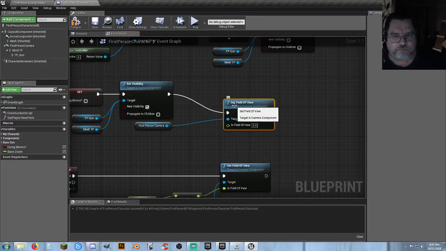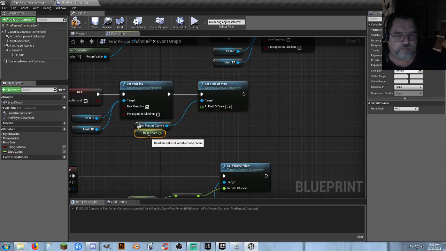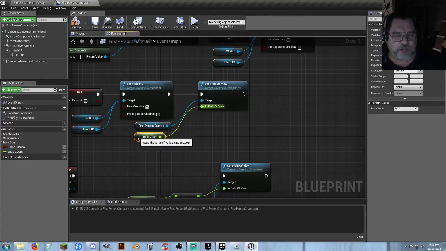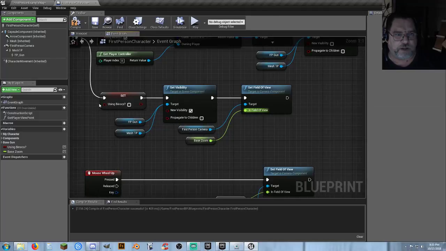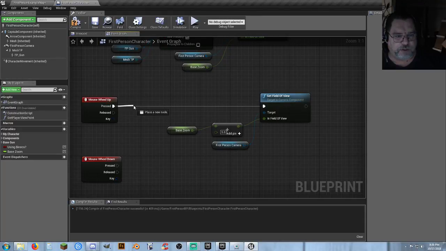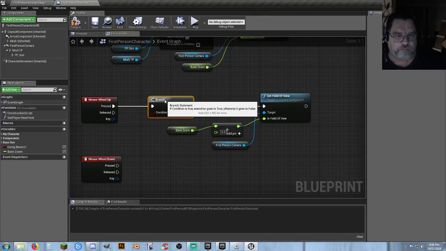We want to set field of view to our base zoom right there. So when we stop using the Binocs, we want to ensure that our field of view is back to normal again. So what we did forget to put in here is a branch node. And we need to be asking one question.